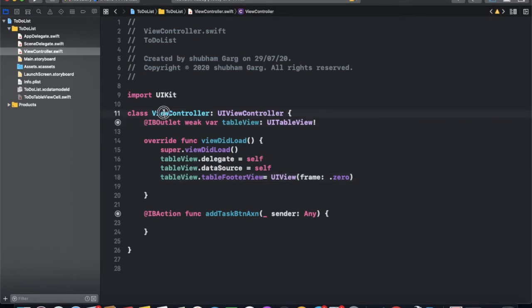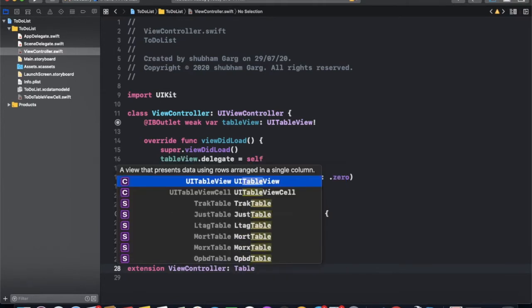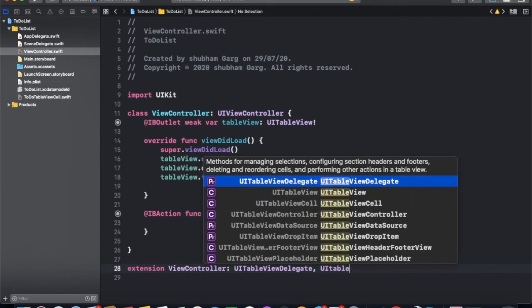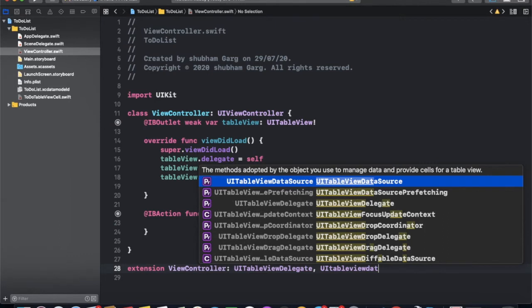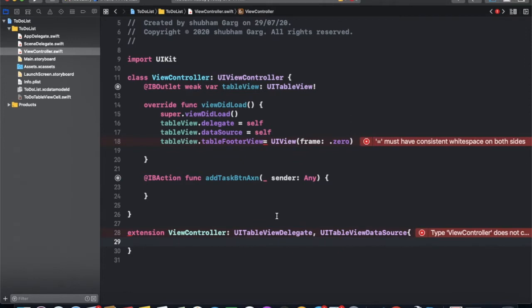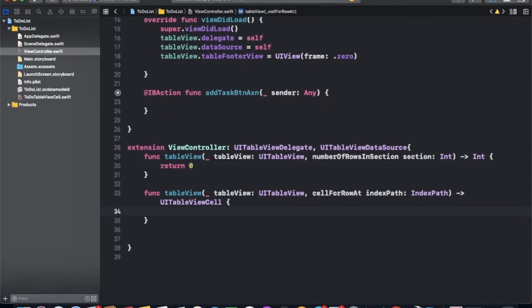Now create an extension for delegate and data source. Extension table view, delegate, comma, UI table view, data source. Now add some functions. So only we return it as return 0. For same table view, we return cell, empty cell.